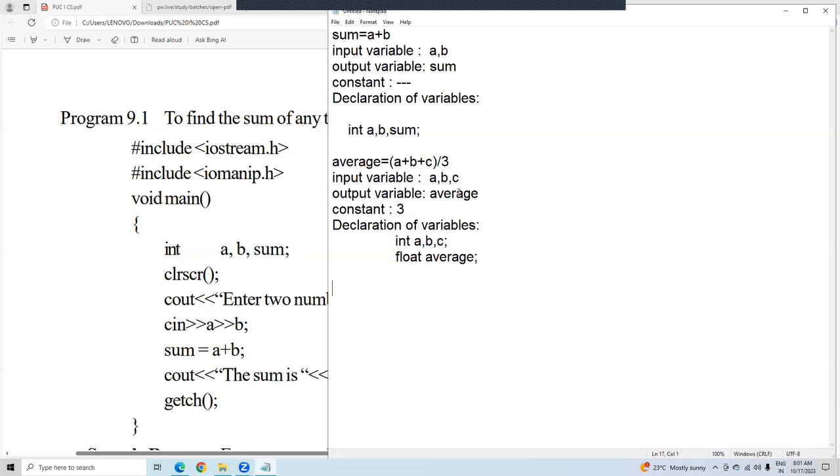Like this, for any formula, you have to try. One more formula: area equal to pi 3.142 multiplied by r square. I have written r square like this. Now in this formula, the input variable is only r. 3.142 is a constant, and the output variable is area. The constants are 3.142 and that one more 2.